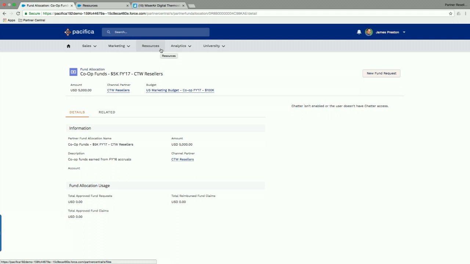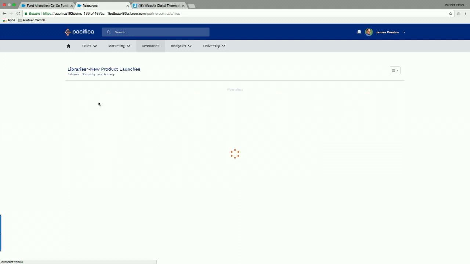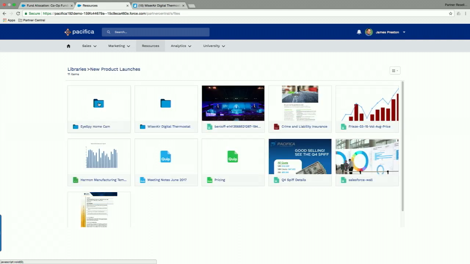So we're going to jump into the resources tab, which is a brand new tab in the partner community. In this resources tab, you see this beautiful, as Adam calls it, iTunes-like interface for your libraries. And as we drill in, let me tell you a little bit about libraries. Libraries is a set of features that we had with content.